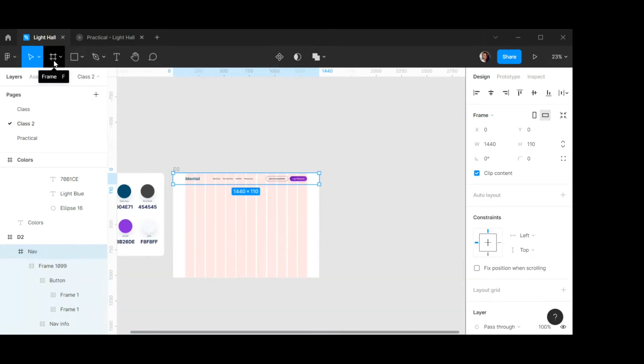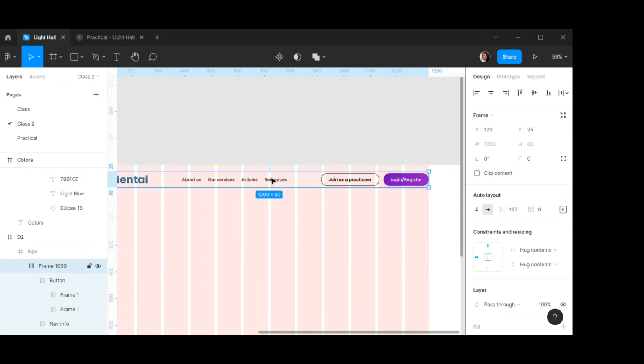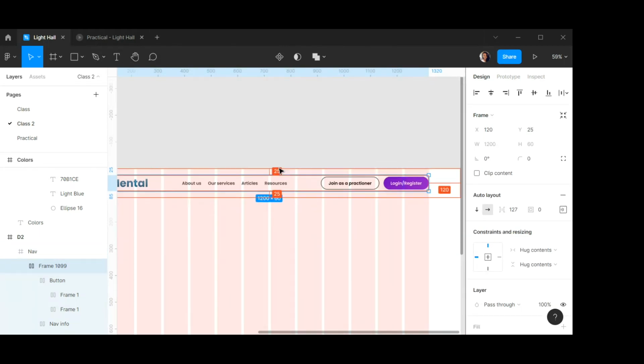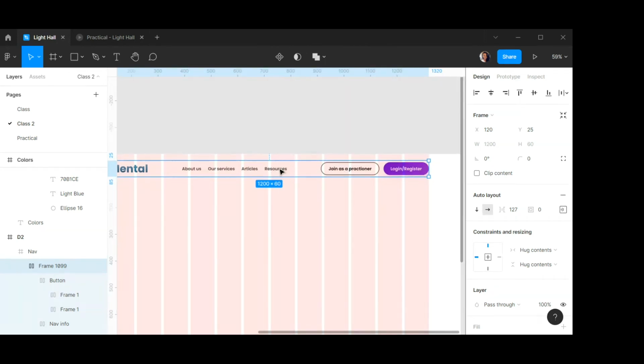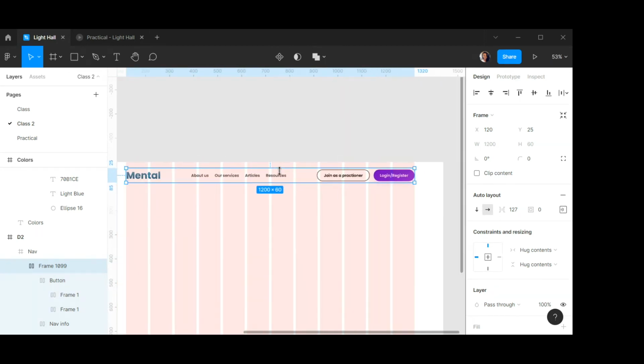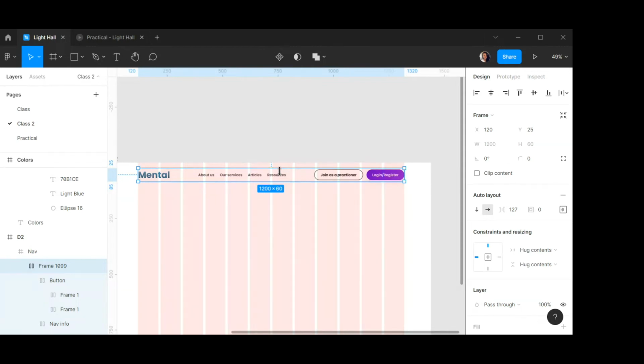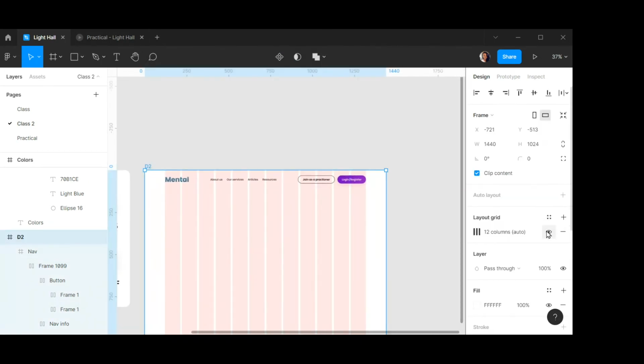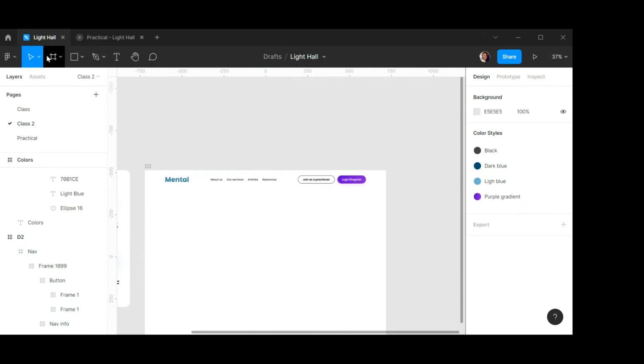For the navigation frame, just click on frame and then draw it out. The size is 1440 by 110, and the spacing from the top is 25. So it's 25 top and bottom, and the sides is 120 and 120. Okay, so now that we have that in place, I'm just going to turn off the grid, and what I'm going to do is take a frame.